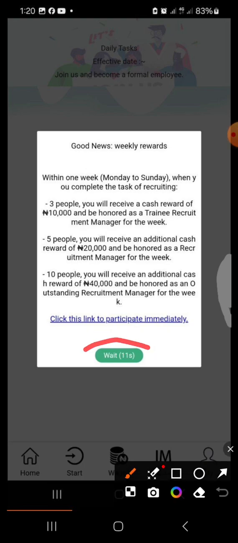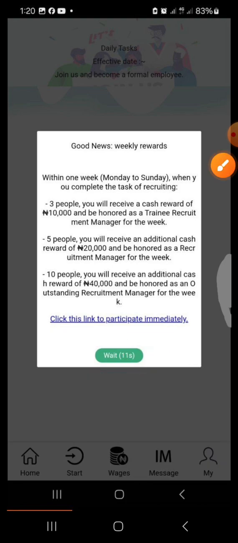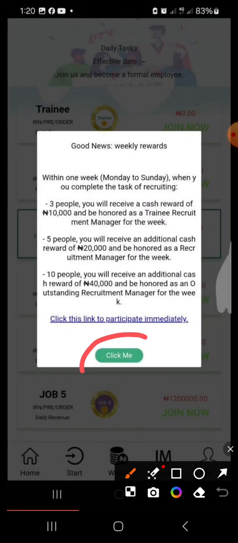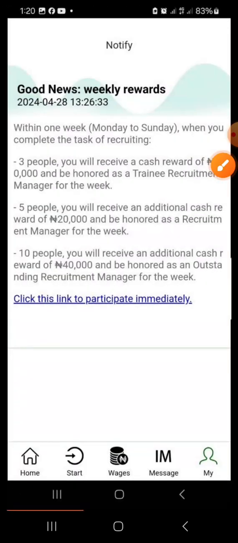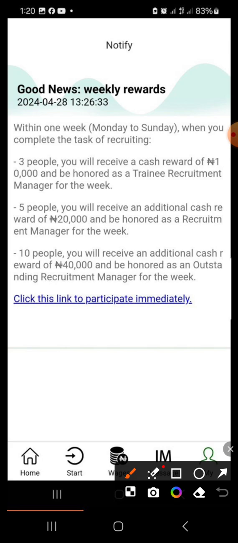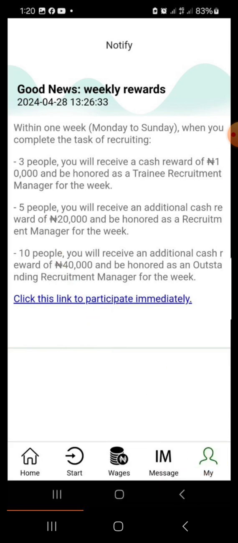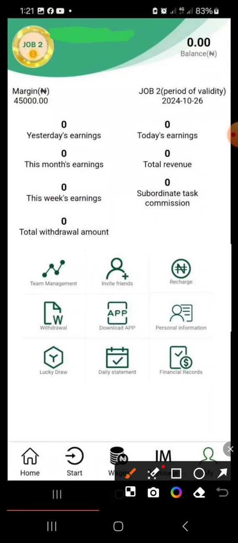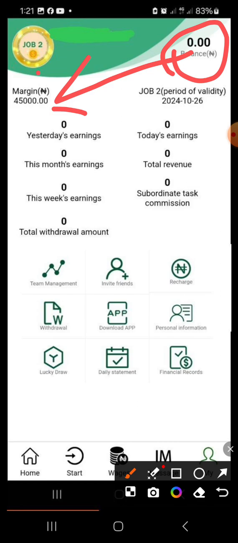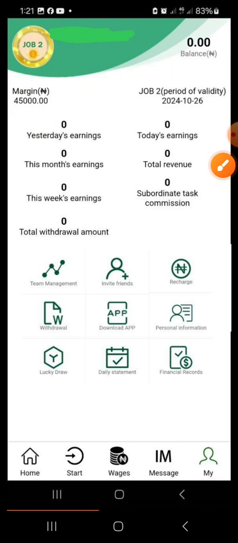So we are waiting for this timer to elapse. Once the timer elapses, now we have this. You can now click this, okay? Click that click me button. If it doesn't work, just double click it, and it's going to process like this. And now once it processes, you have to come back here, click My, okay, to see. You now see we now have zero. The money has moved to the margin section, okay. So now we have bought the package.